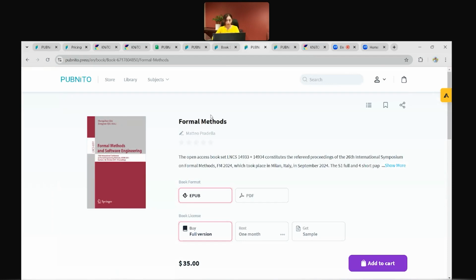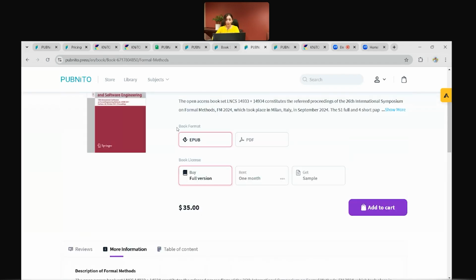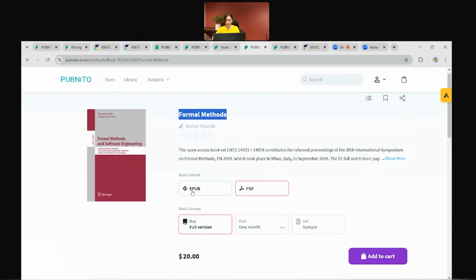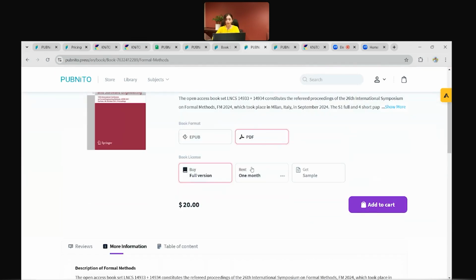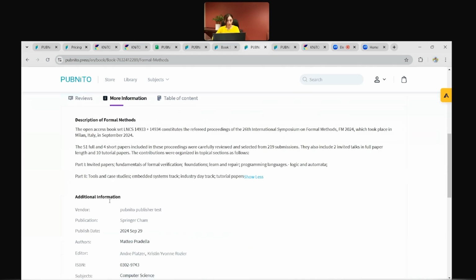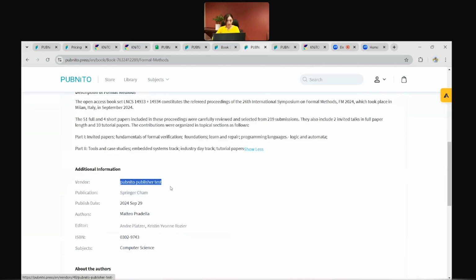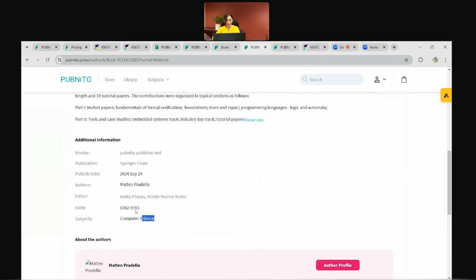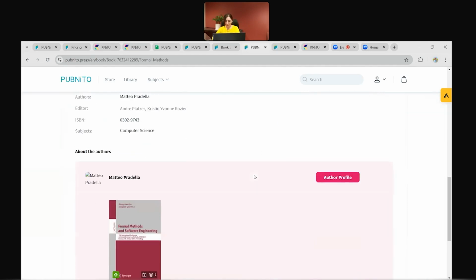As you can see, all the added information is available and visible here, like the book name and the description. Also, you can see this book is available in two formats, EPUB and PDF, and each of them has a specific price. As you can see, if I change it, the price will change. Also, the website visitors can purchase this book as a whole or in a rental version. And also all the metadata that you completed over the publishing process is shown and visible from here.